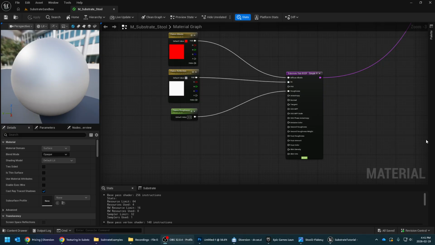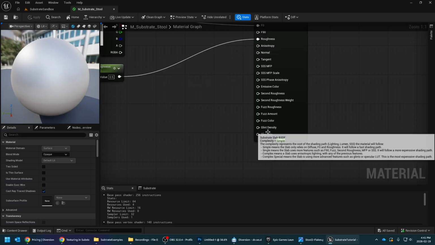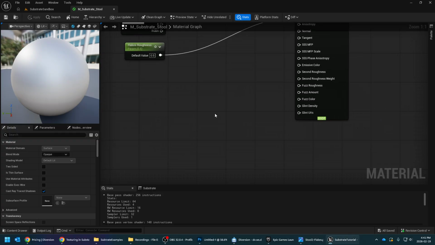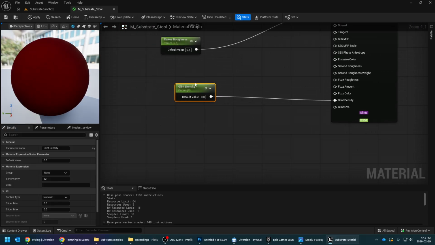And now that I've restarted, if I come back into my slab, I can see that I now have access to my glint density and my glint UVs. So I have the full toolkit of what Substrate materials have to offer now. So I'm going to go ahead and just put in a value here for my glint UVs and my glint density. I'll go ahead and just promote this to a parameter, and I'm going to call this flakes glint density, and I'm going to just go ahead and set my value to say 0.8, 0.6, somewhere in there.